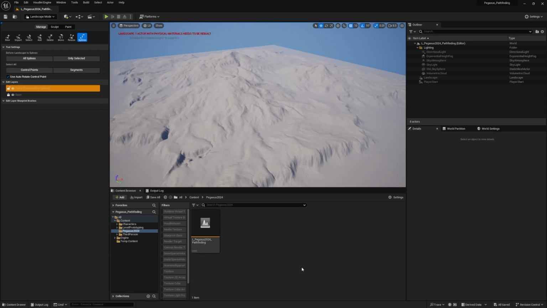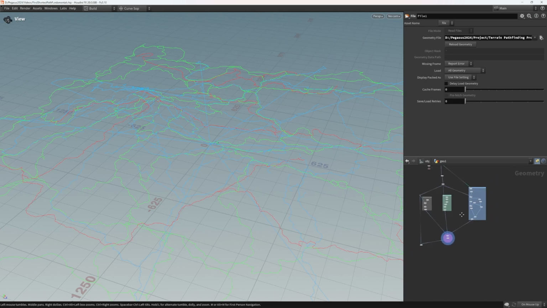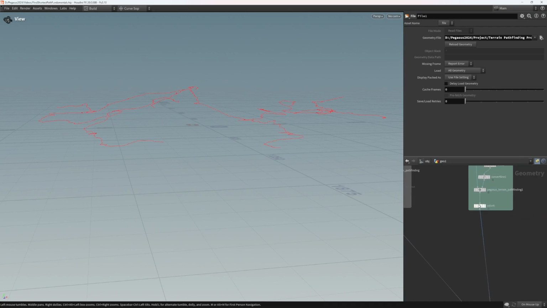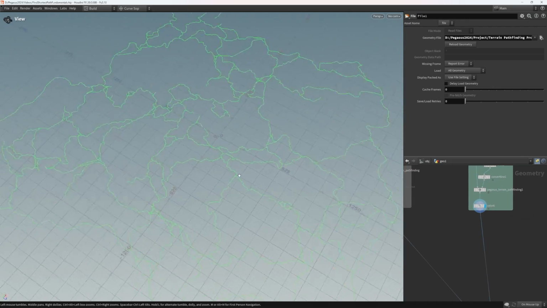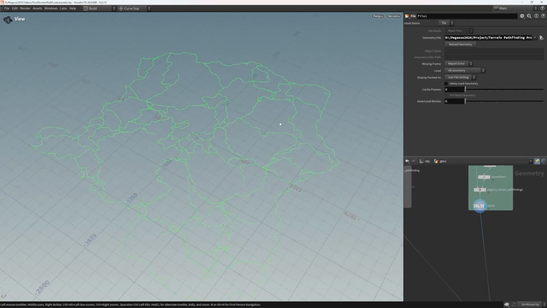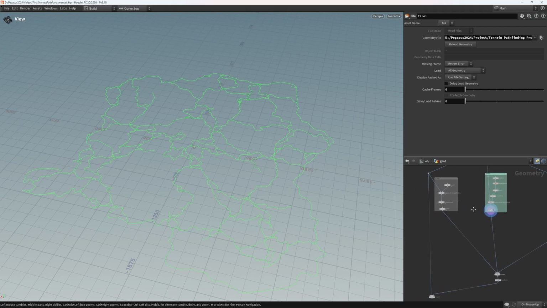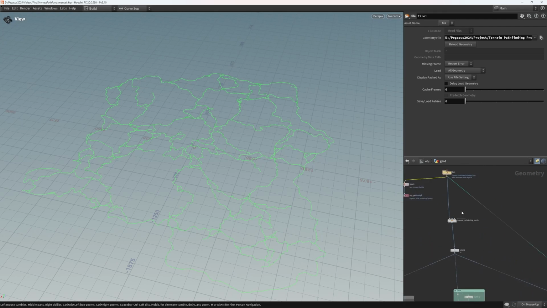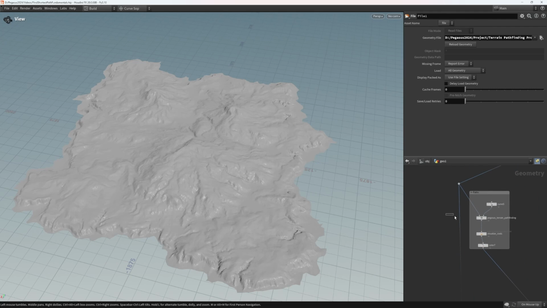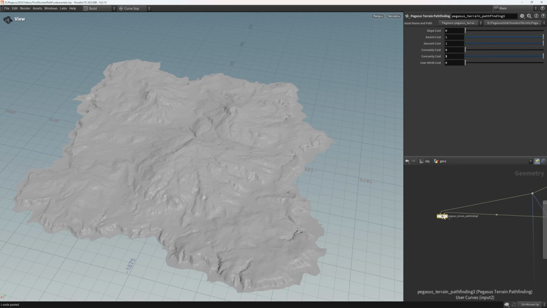So how do we get the splines from Houdini into Unreal, and which splines are we going to start with? Why don't we go for the procedurally generated paths that we have here? There's quite a lot of them. So maybe let's not do that actually. Let's just do a whole new one. So I'm going to quickly do another Pegasus terrain pathfinding. So I'm just going to copy this.